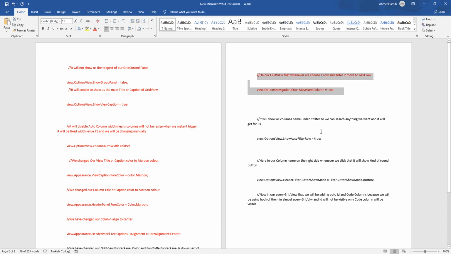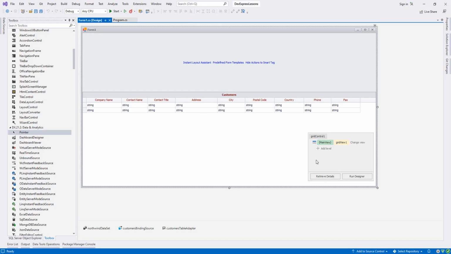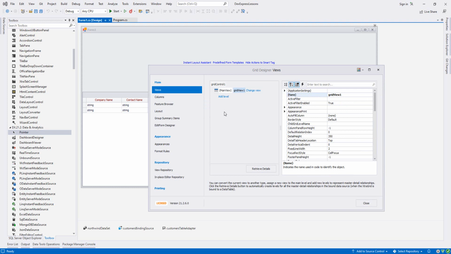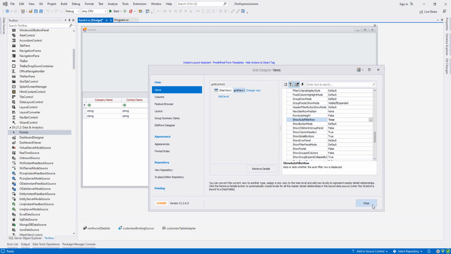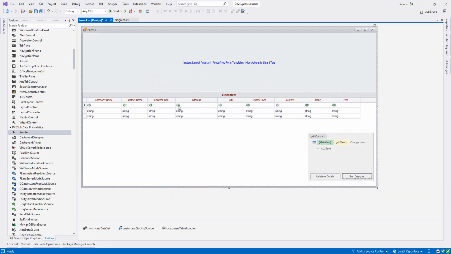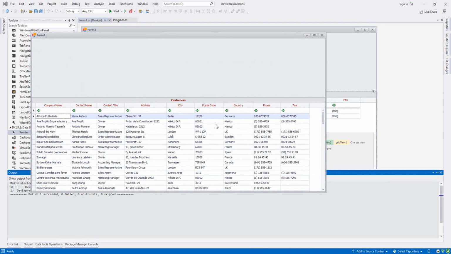And also we have another thing, it's called Show AutoFilter Row. I will explain what it is. First Run Designer, and then here we have Options, View. Here we should show AutoFilter Row. I set it true, and let's close it. As you see, this is our filters. Let's run it. Now it is better.